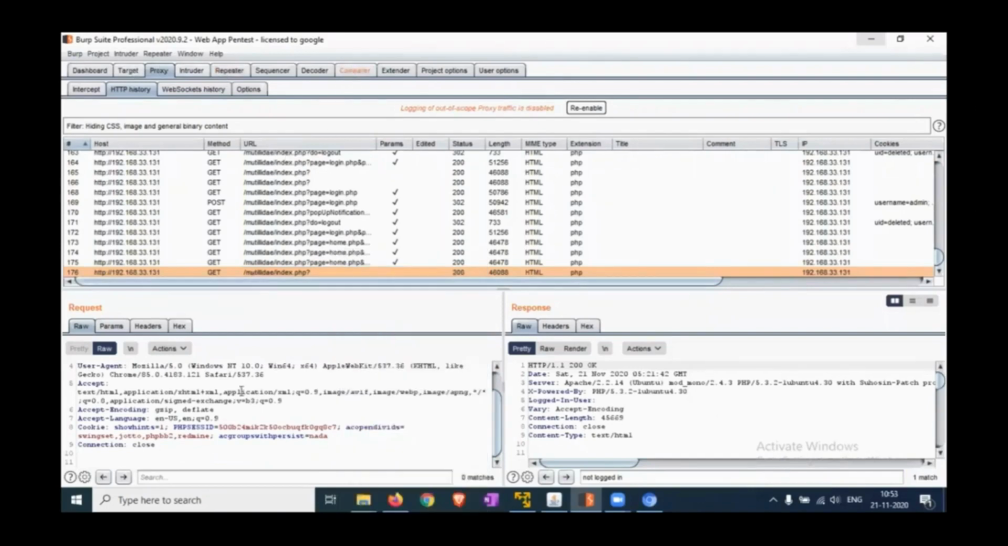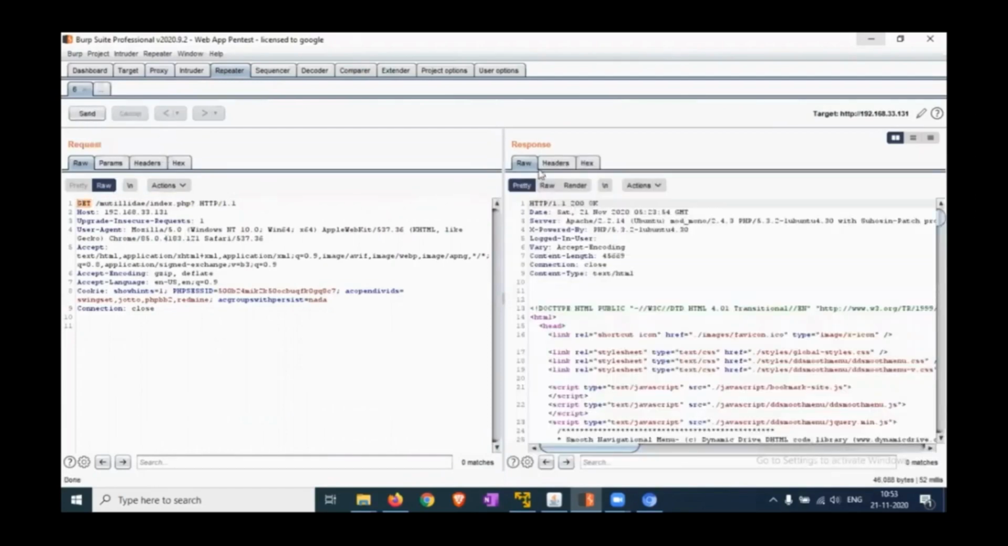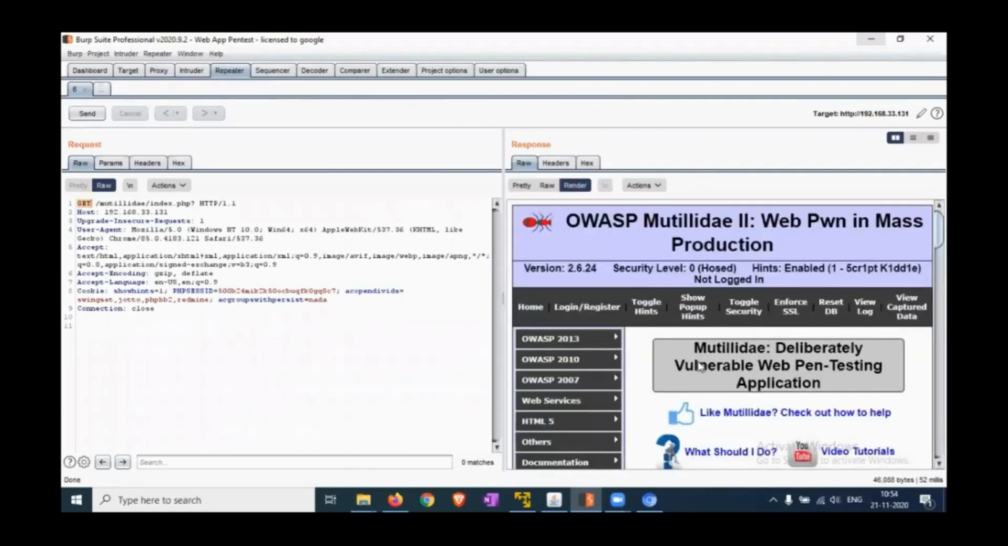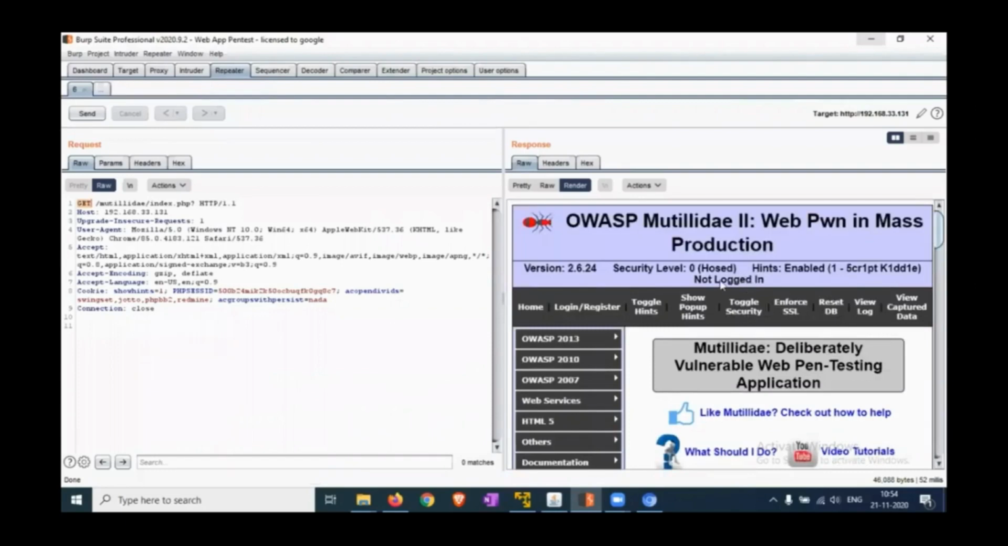This is the request without login. In repeater you can find the GET request. Just send it and you can check the response render. Here you can see the account is not logged in. If you are logged in, here you can see the logged in username.